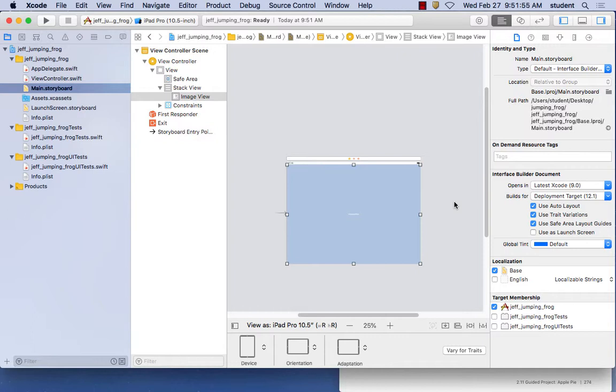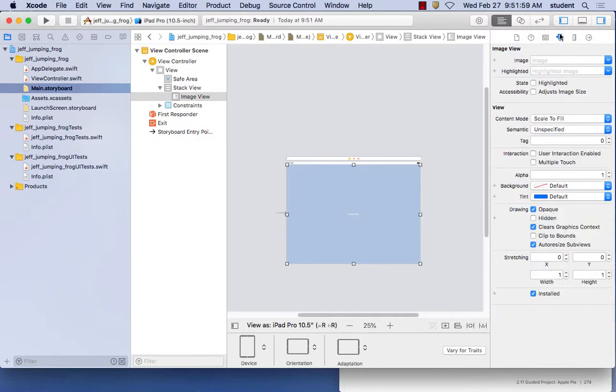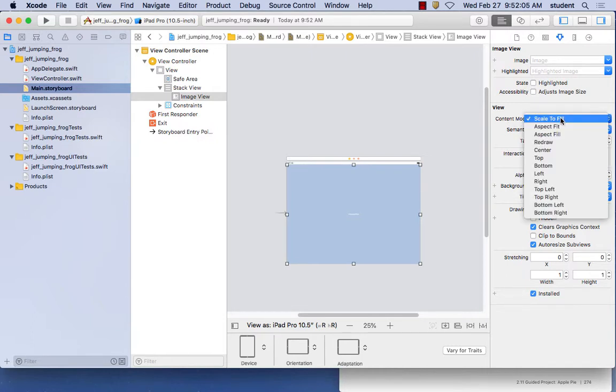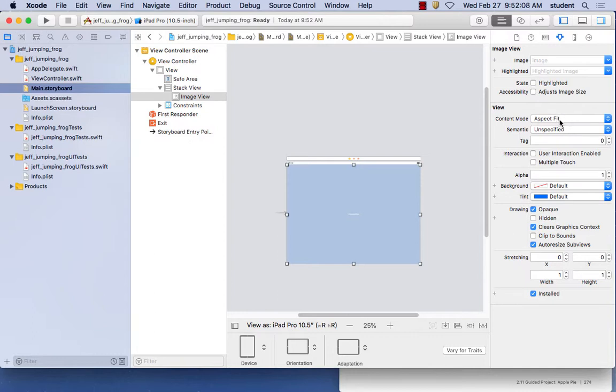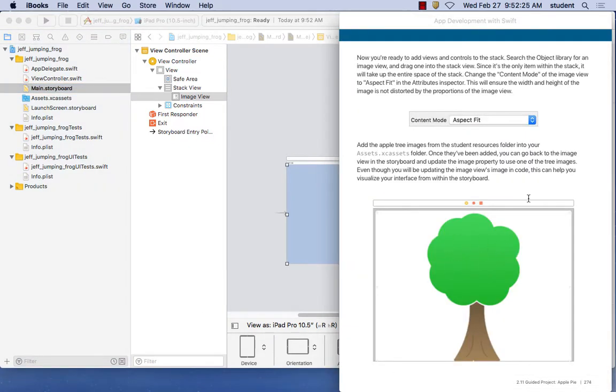Once you've done that, we need to change the attributes, the content mode, and see where it says scale to fill. We're going to say aspect fit. Aspect fit. Again, it's under the attributes option right here. So drag the image out and put it in the middle, and then do aspect fit. Okay, now we need to put the images in, because I don't have the image here, do I?